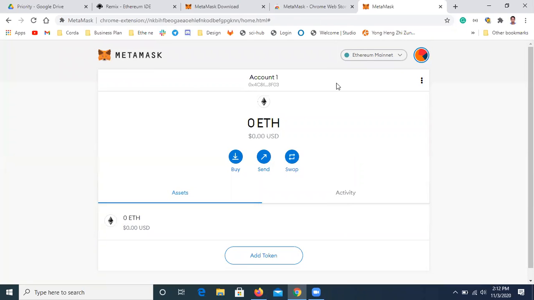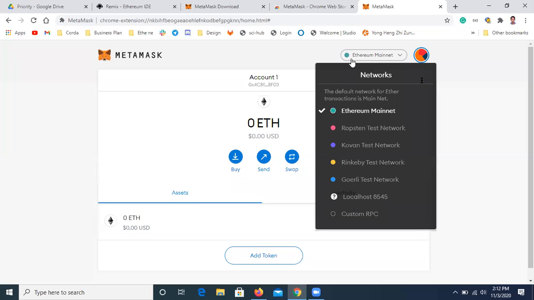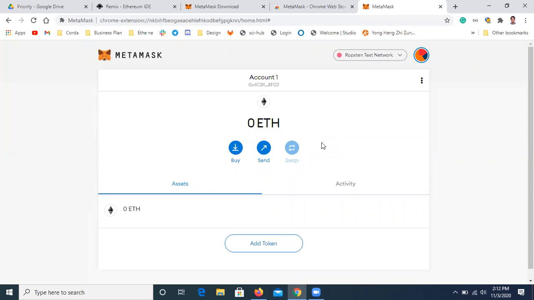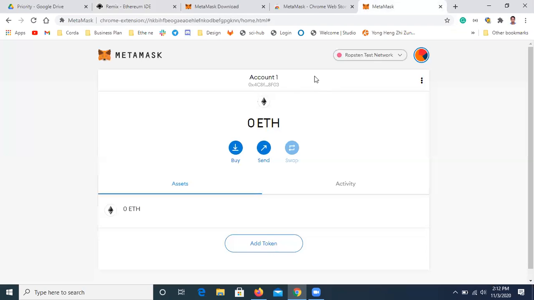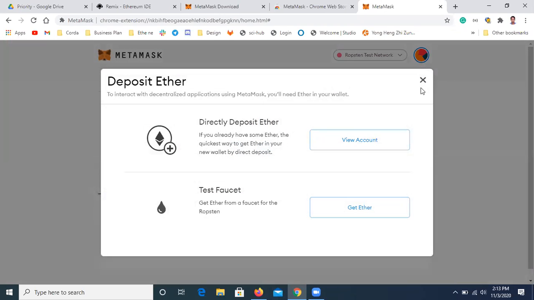Now that we have successfully configured MetaMask, let's connect it to the Ropsten network. Go to the networks option, switch to the Ropsten test network. Now we need to get some test ether so that we can deploy this contract to the Ropsten network. So let's get some test ether for the Ropsten network. To do that, click on the buy icon over here.